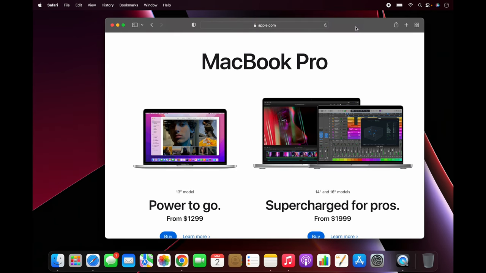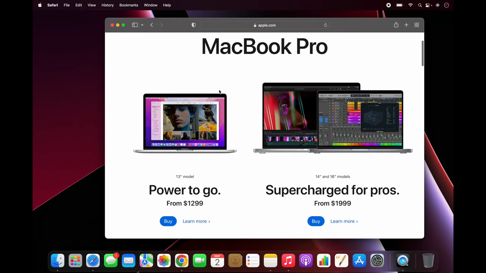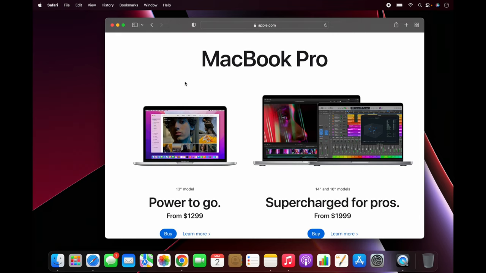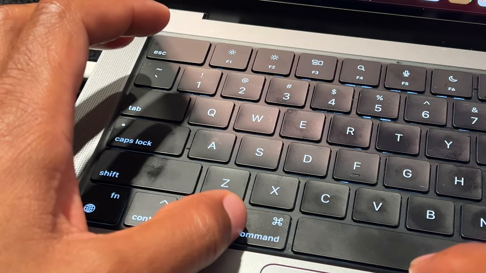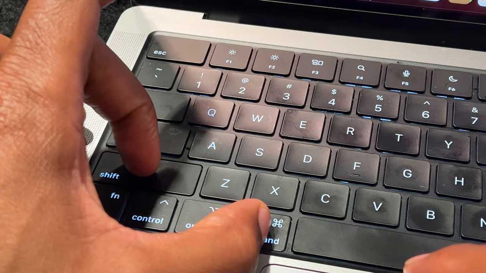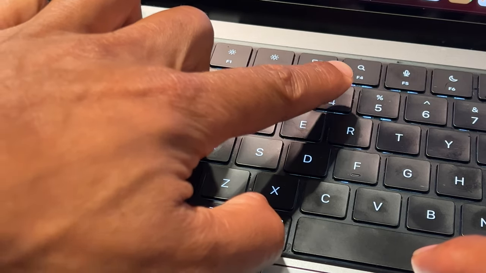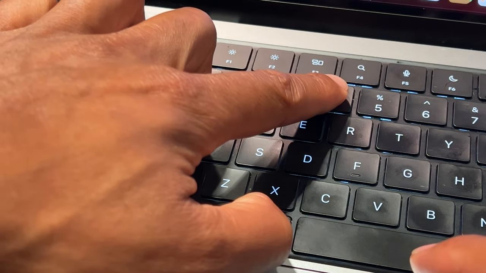So I have a page open right here where it's actually showing some MacBooks, coincidentally. And I want to screen capture just a particular portion of this page, or maybe I want to screen capture the entire page. Now to do that, I will look down at the keyboard and press three keys, one of them being the command key, the other the shift key, and then the number four, all at the same time.